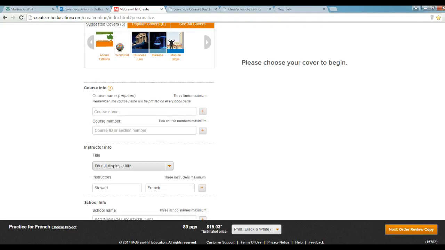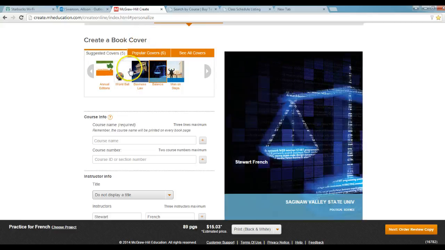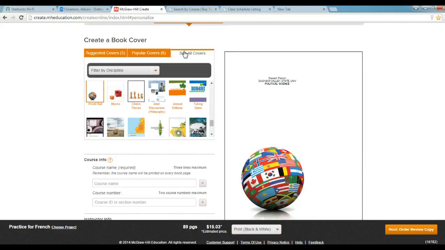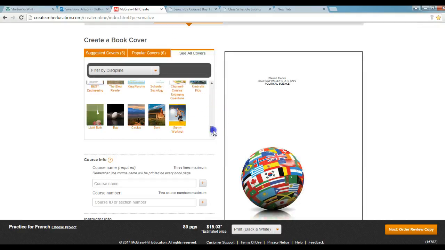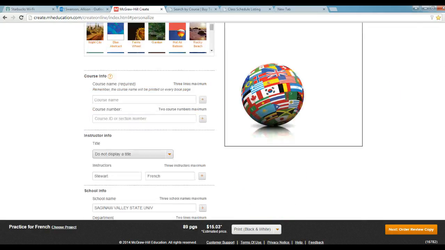Next, we're going to click create a book cover, and it's going to just show you all of our covers. Well, these are the ones that it's suggesting for you, which I don't know if I really like. That one maybe. But you can see all of our covers. We have about 78 of them, and you can look through any of these. So I'll just keep this for you right now. You fill out the course name, the course number. If you want your name on it, you can do that.